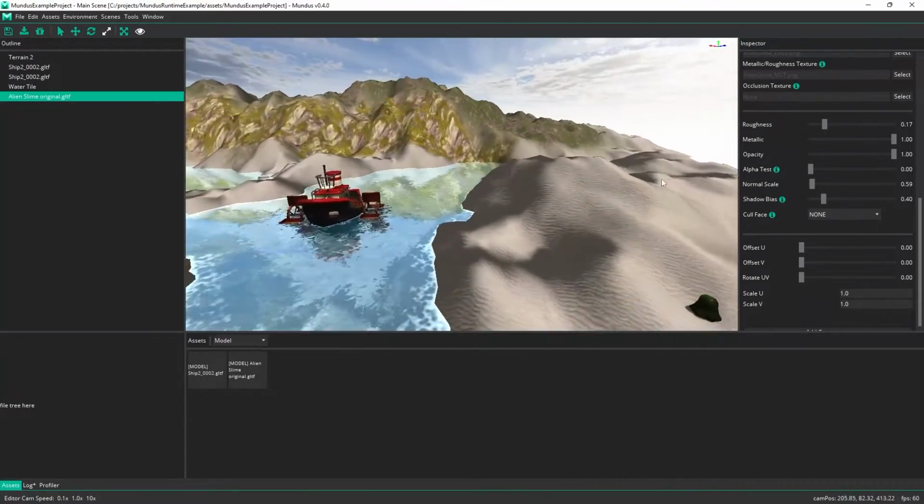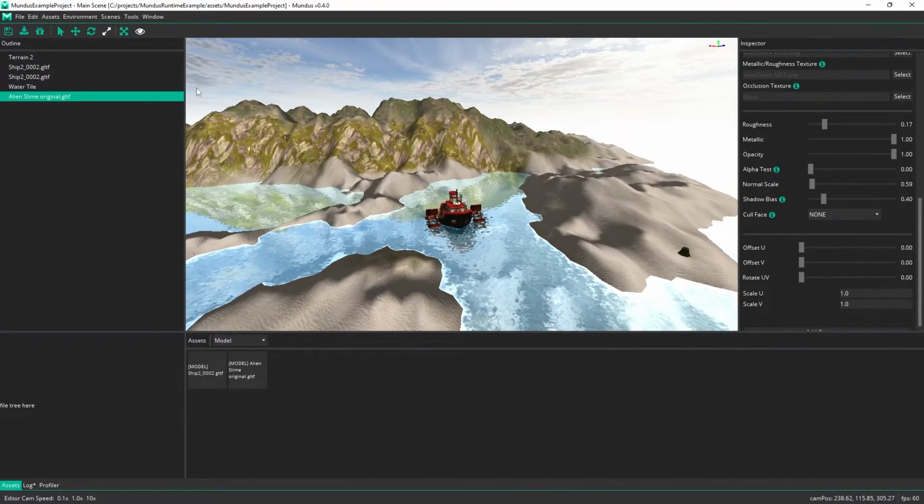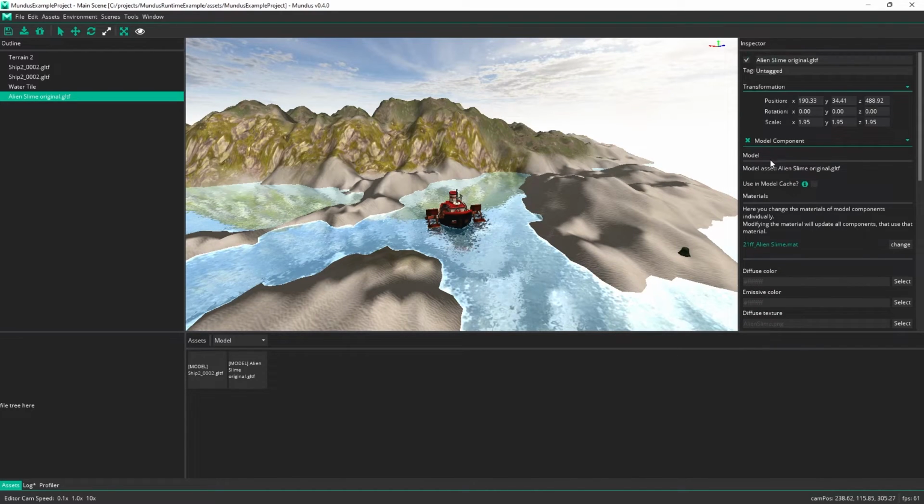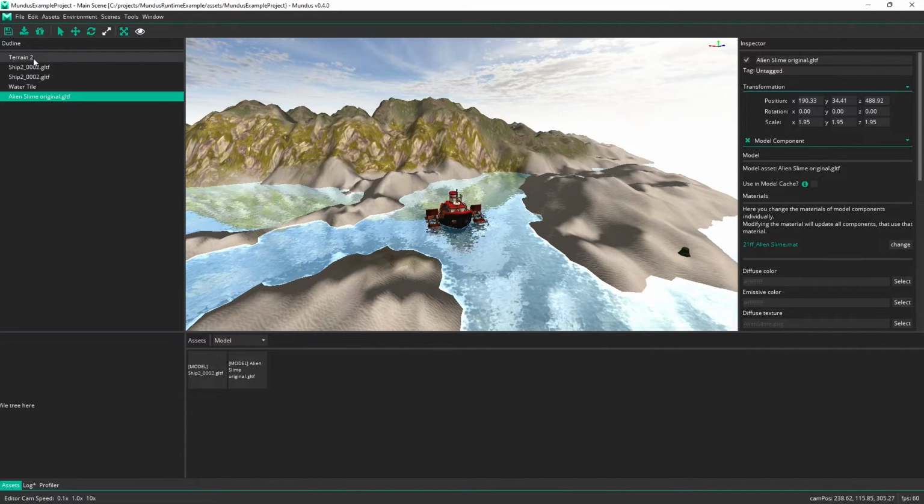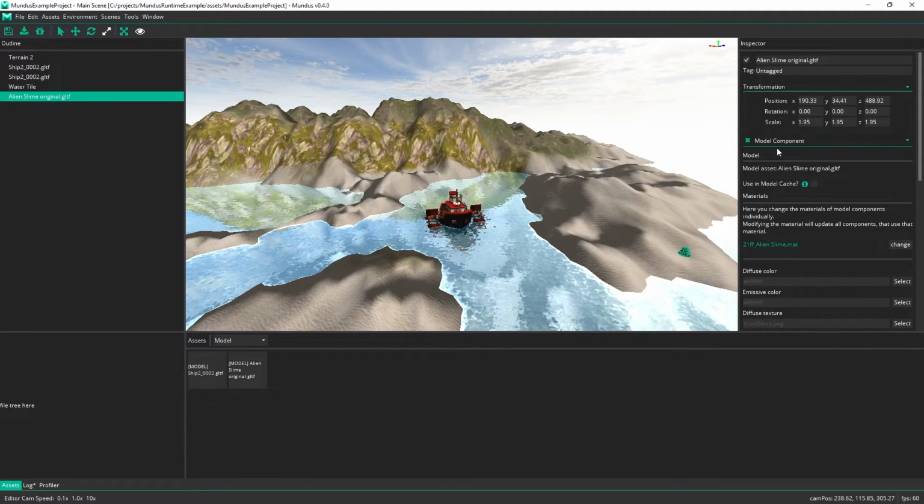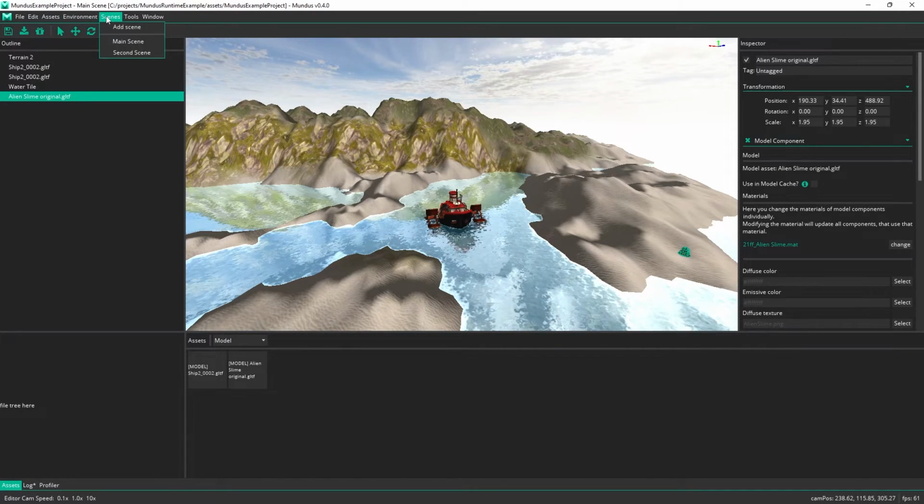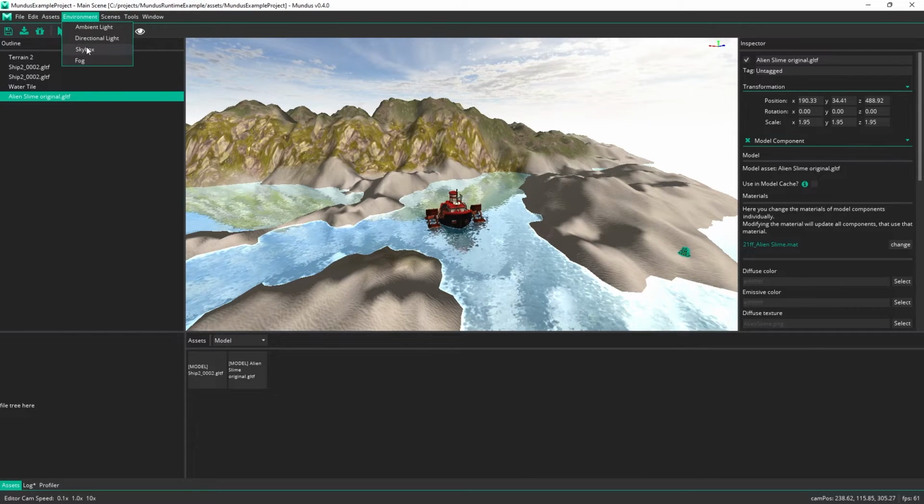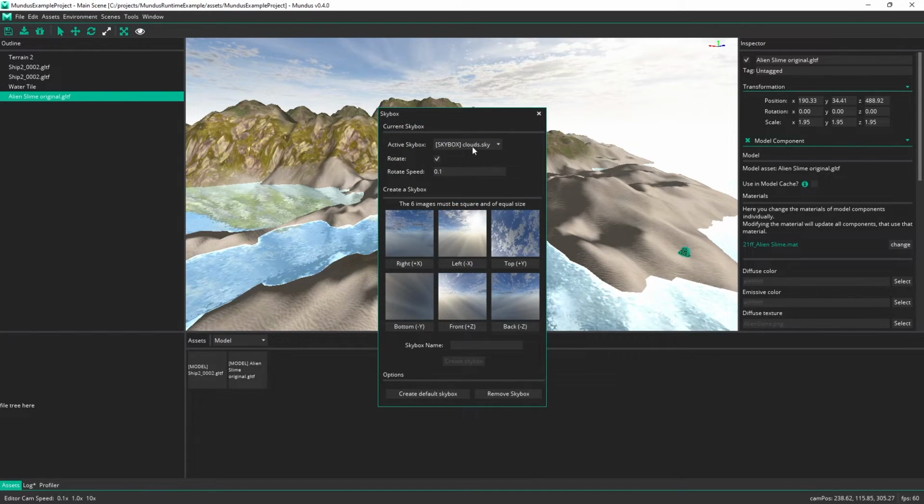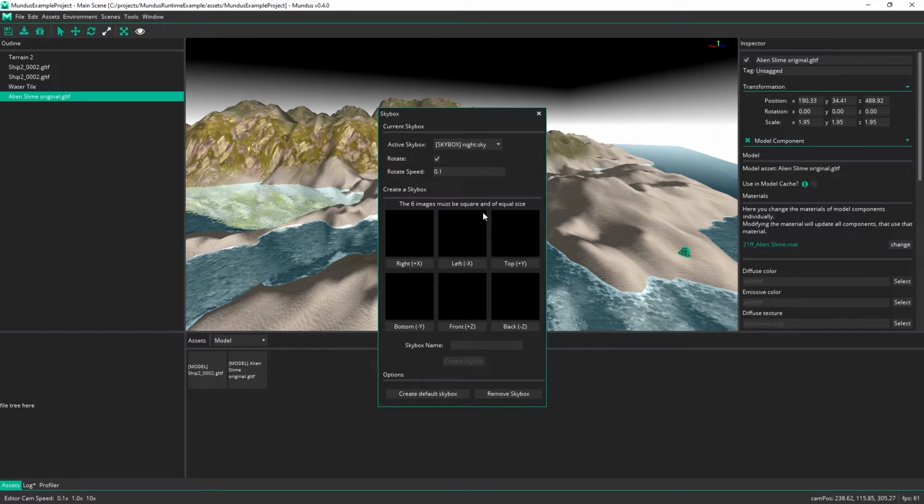Really nice change. And one other change I'll show off is a new component I added called light components, because the way that Mundus works is you have game objects, and then game objects have components on them. For example, this game object has a model component. So to show off some lights, first let's make the scene dark by, we'll start with the skybox. So let's change it to a night sky.